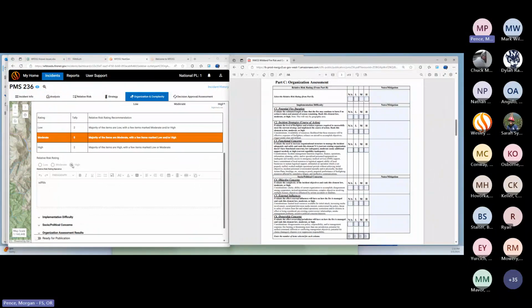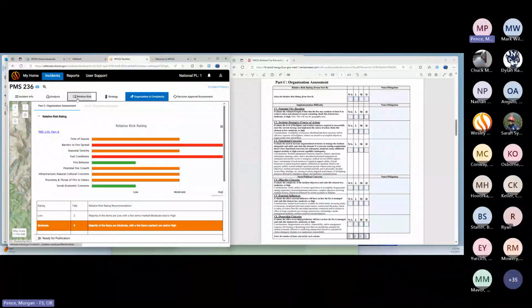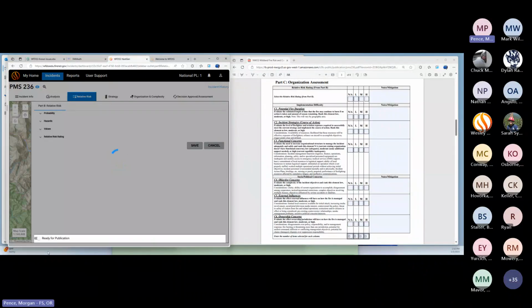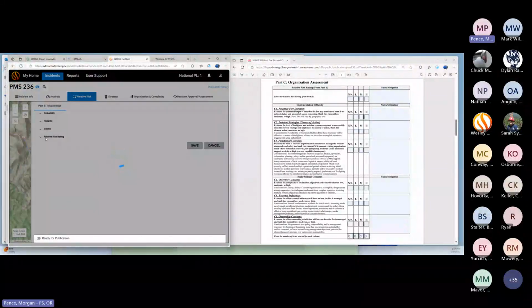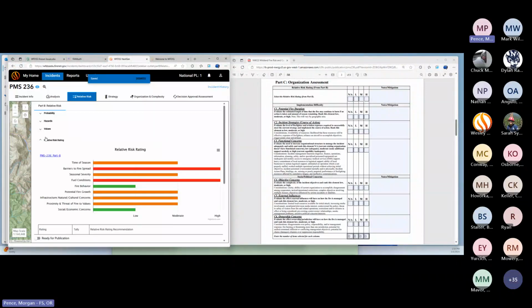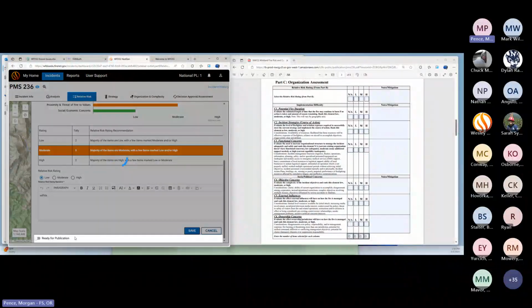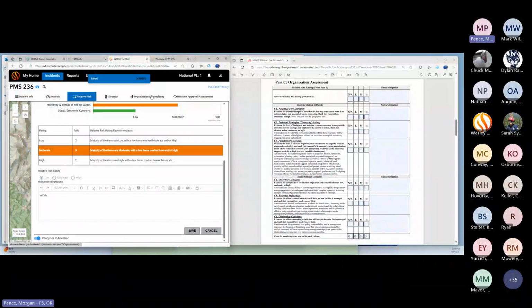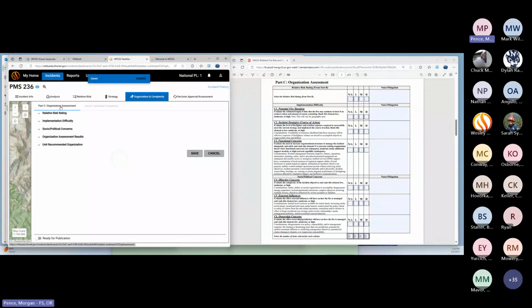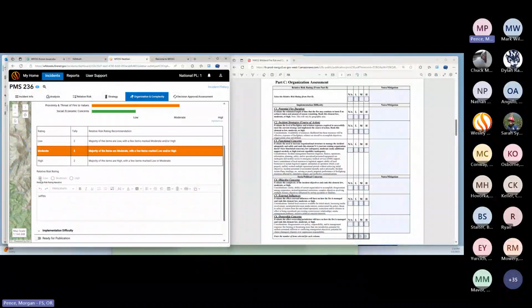If you want to adjust your relative risk, you don't do it from here. You have to go back to relative risk, which I'll just do. We'll go ahead and make a change. I'm going to unmark it, ready for publication. And let's say I'm just going to mark it low so we can see the change and what it does. Push save. Now when I pop back over to organization and complexity, this should now be populated with low, because I just changed it to low.